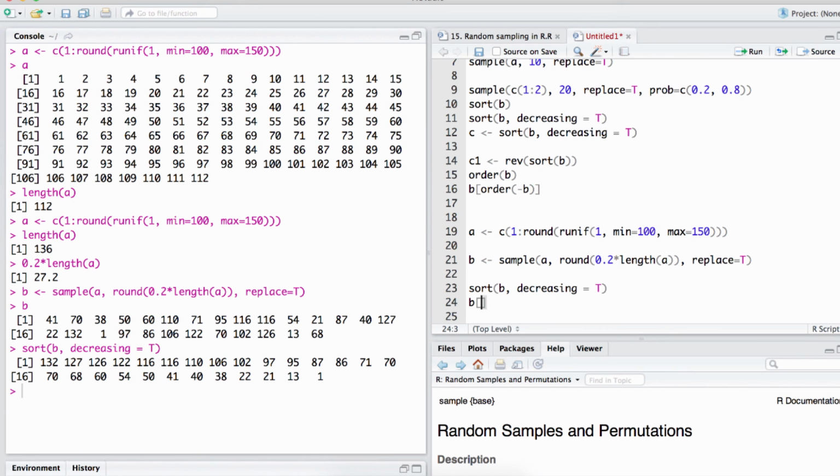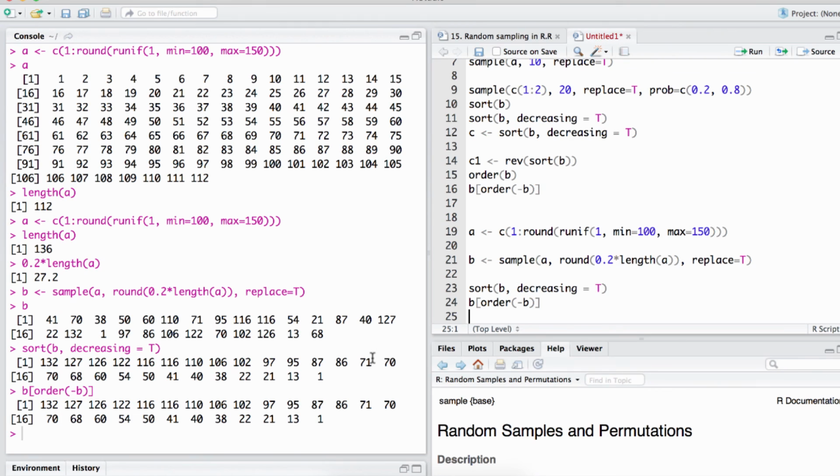The other way would be the rev sort approach. Both would yield the same result. So congratulations if you got that right. Let's move on to the next one.